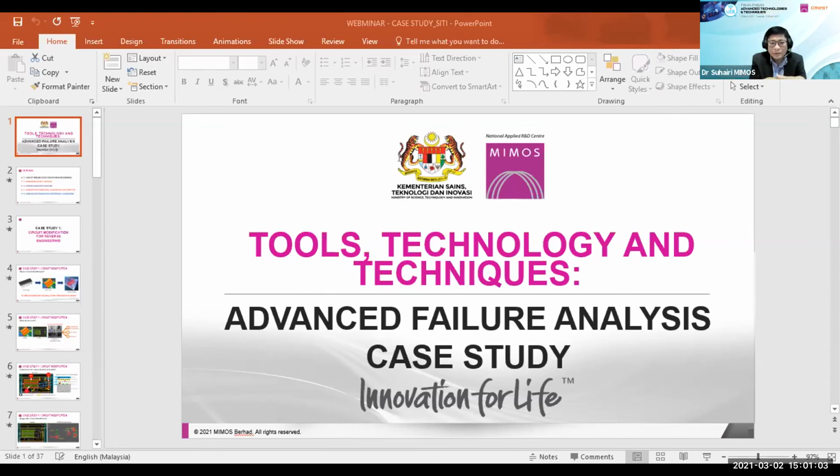Okay, great. So we are allowed to entertain a few more questions. Thank you. This is from Nur Maisara Abdul Rashid. What is the difference between Auger electron spectroscopy and XPS, X-ray photoelectron spectroscopy? These are two surface analysis equipment. Which one is better for surface analysis?